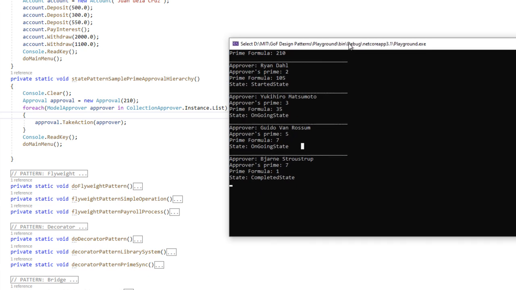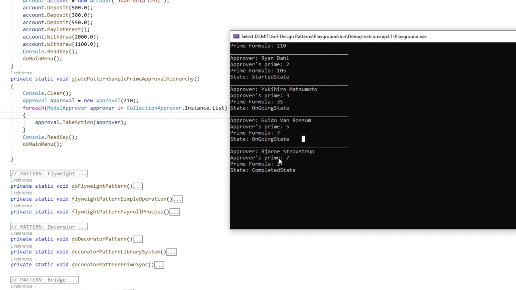Lastly, we have Stostrup. His approver's prime is 7, and after he approved the entry, the prime formula becomes 1, and the state is completed.